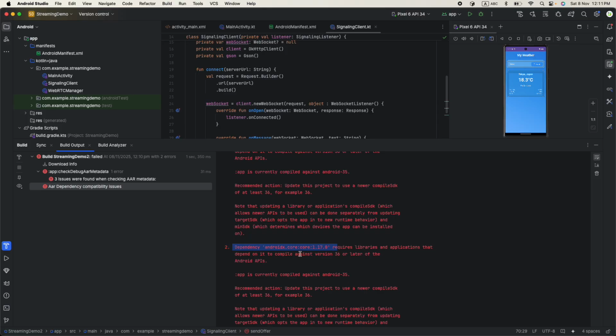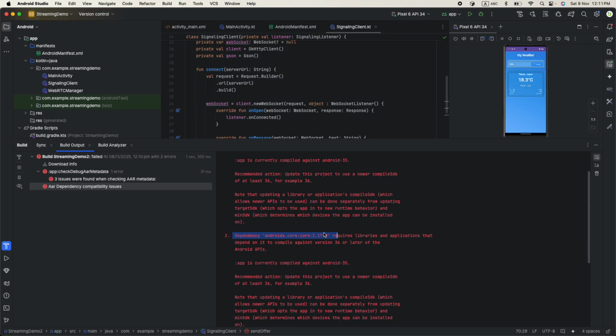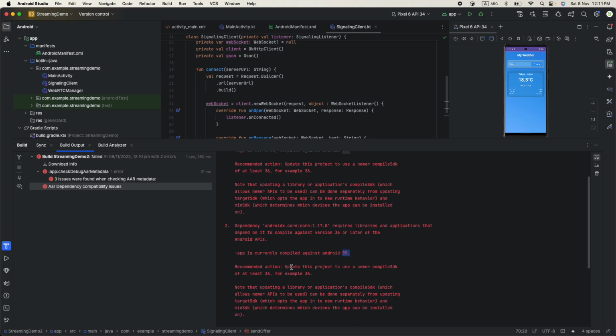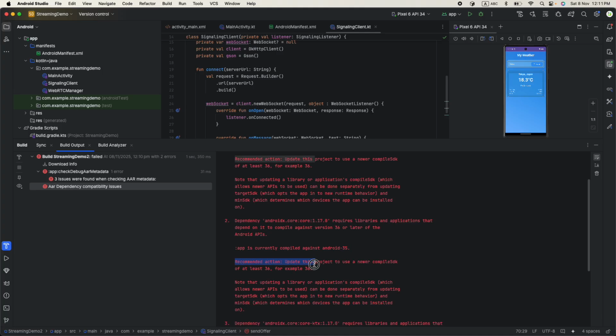In my case, I have core 1.17.0, and this one is also not compatible with my current compile SDK version. Currently I'm using Android 35 for my compile and target SDK. So they actually recommended that I use 36 for the compile SDK.